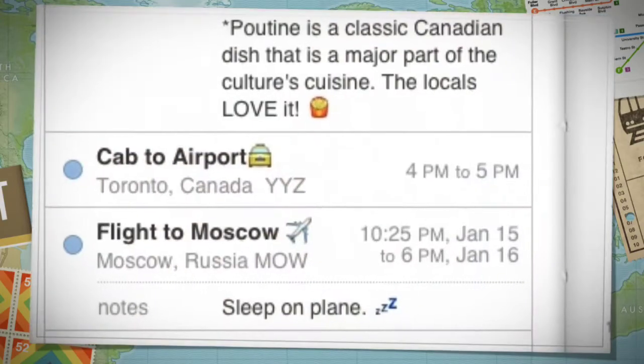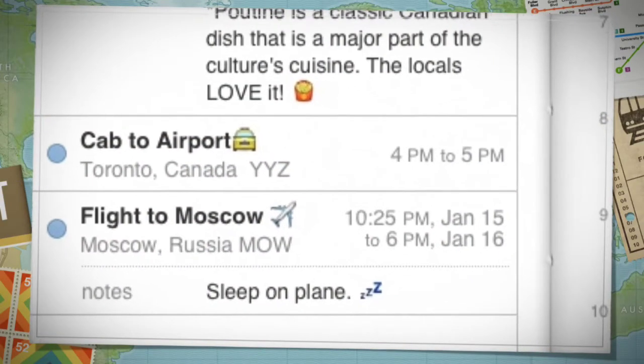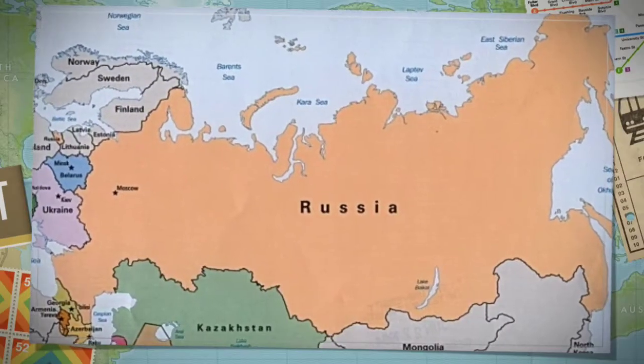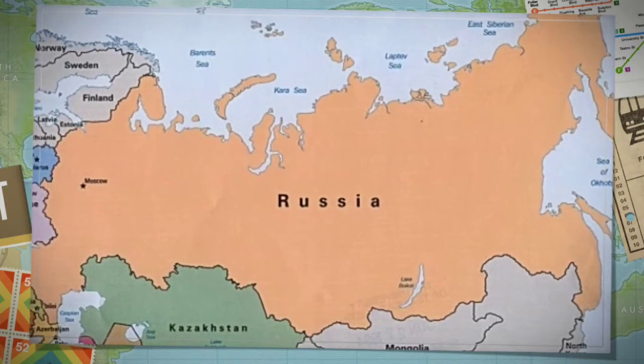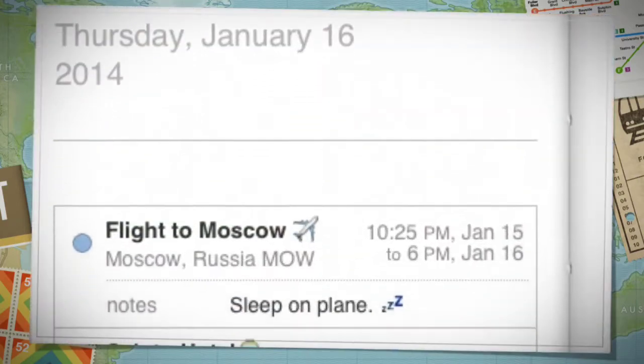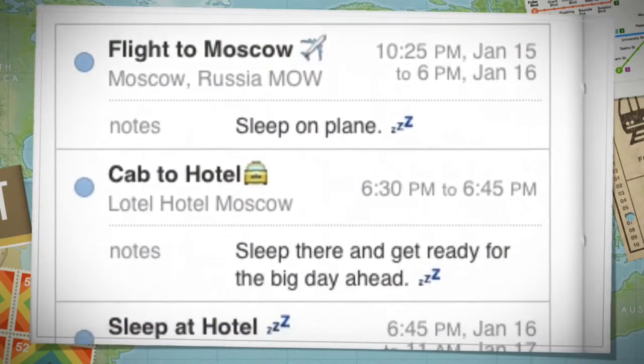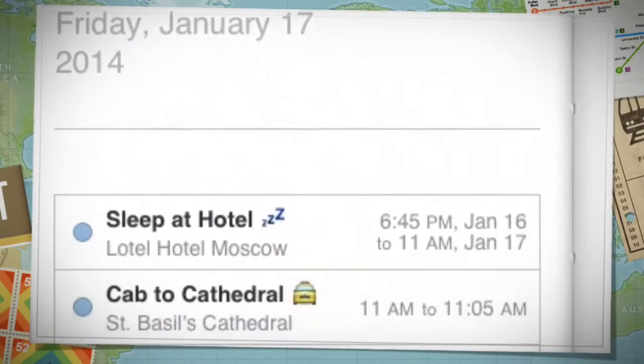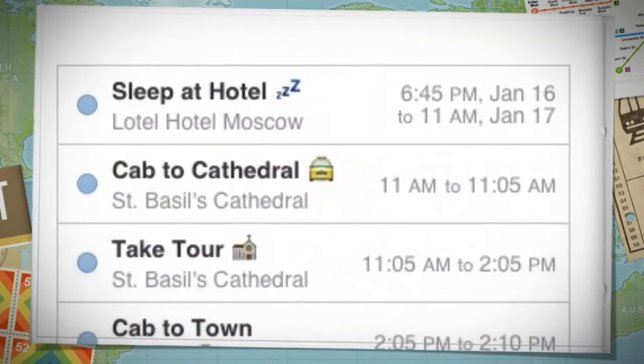After we complete activity 2, we'll take a cab to the airport and then fly to Moscow and sleep on the plane. Russia is a part of Asia and it is an MDC. After our flight is over, we'll take a cab to the hotel and then sleep there. The next morning, we'll wake up and take a cab to St. Basil's Cathedral and take a tour.